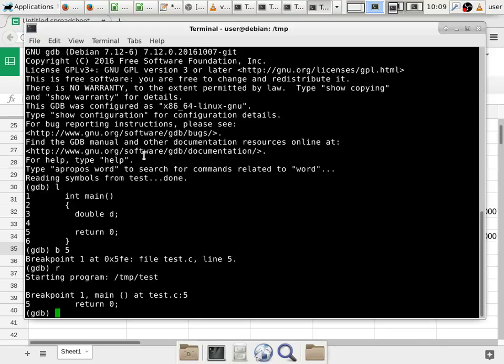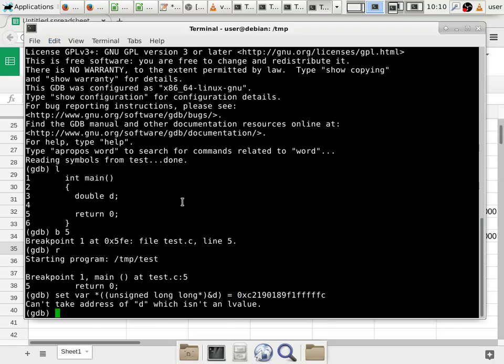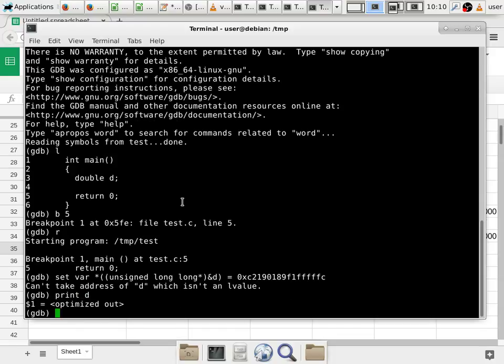Right. So now we can say set var d reference unsigned long address of d equals 2, and then paste. There we go. Candidate address of d, which is in the L value. But these are L value. Oh, I think it optimized it out. Smart ass compiler.